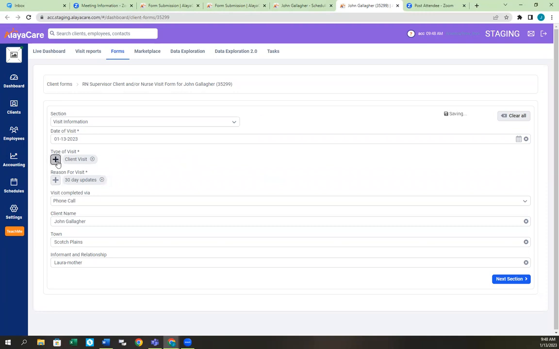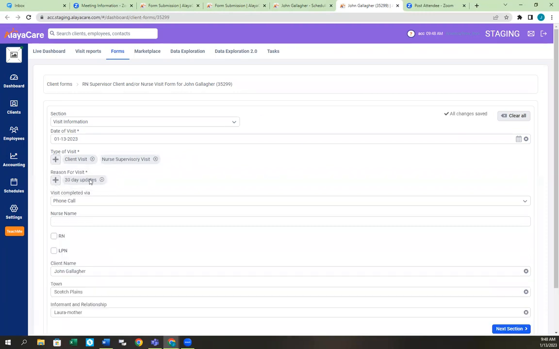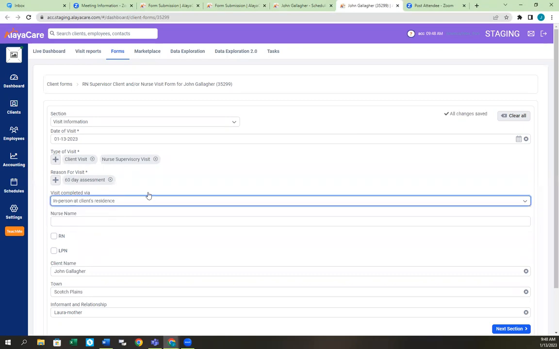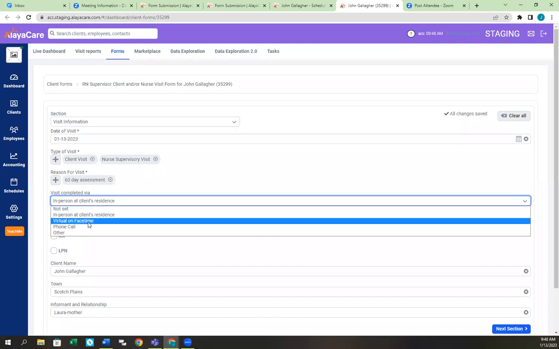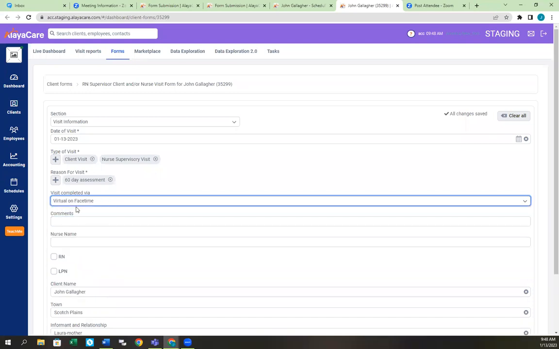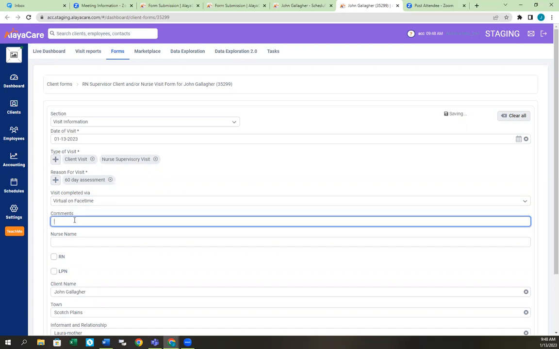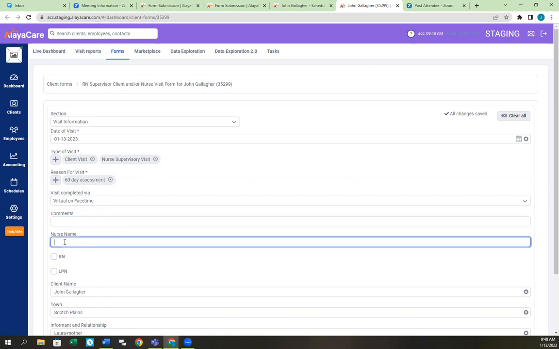So let's look at doing a client and nurse visit for a 60-day. A 60-day should be in person at the client's residence. If it is not, and it is done on virtual FaceTime, you need to add why it was done virtually. Maybe the client's home is COVID positive, maybe something with the weather. Make sure you document appropriately. You're going to put the nurse's name that you are visiting with as well today.